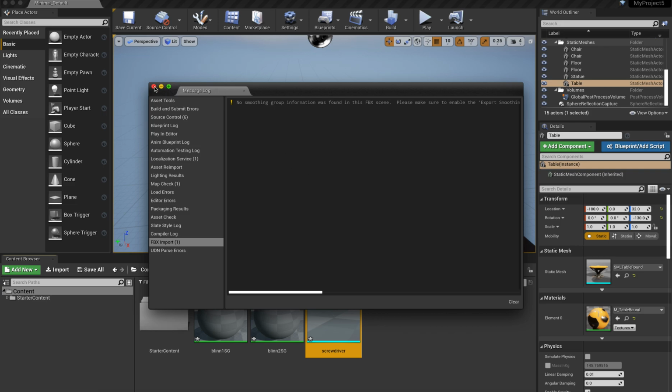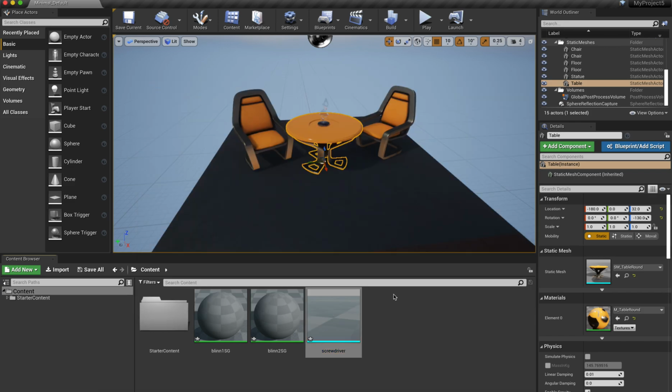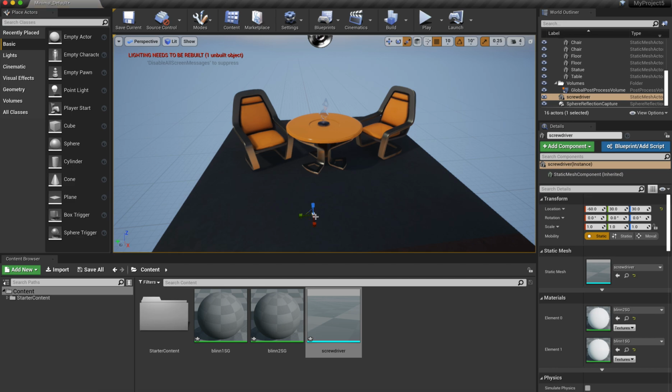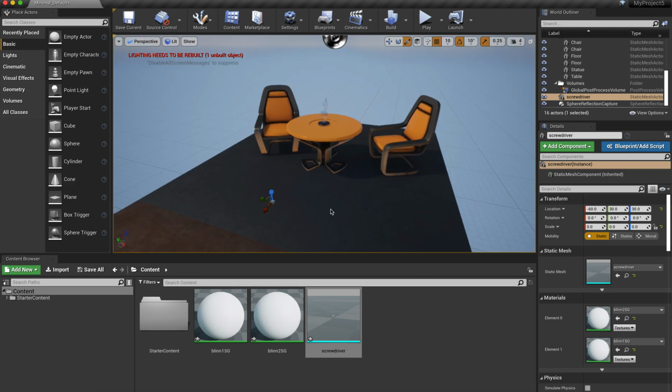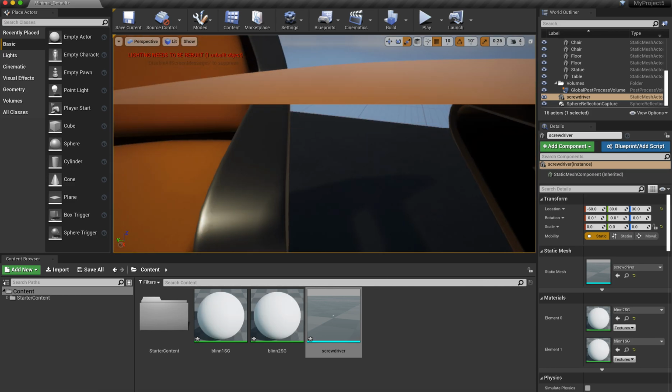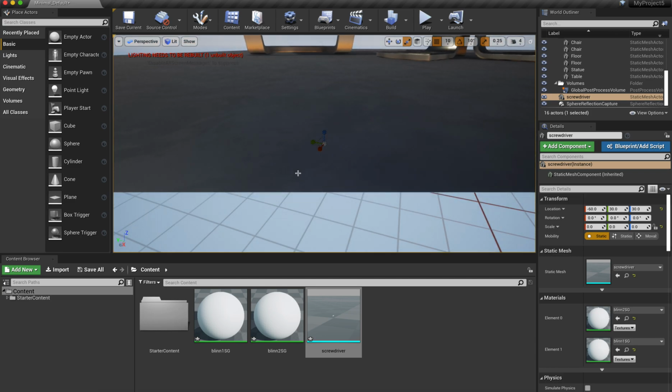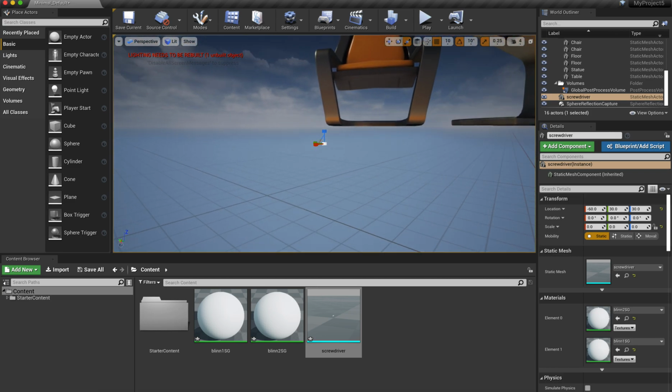All right, it did come up with no smoothing group information. I don't think I smoothed out the edges. So I'm going to drag in the screwdriver. I'm going to hit R, just like in Maya, and go up on the sizing of this, or try to. Let's see. Zoom in here. I'm going to hit F. And we see it's below the ground here.